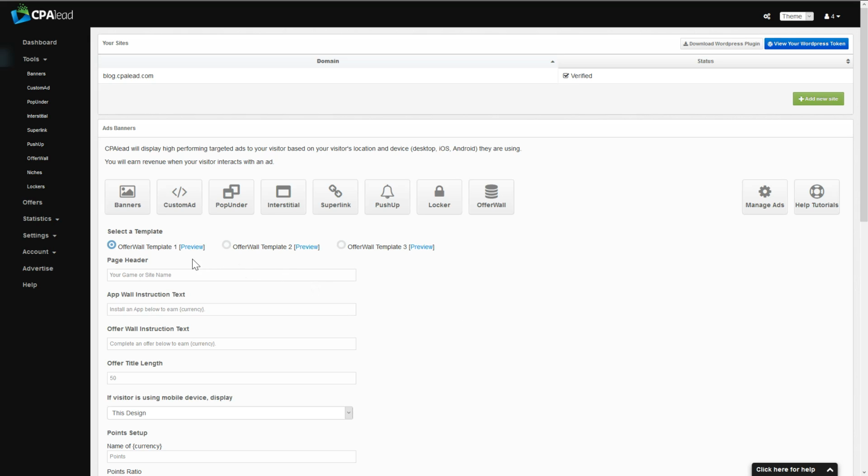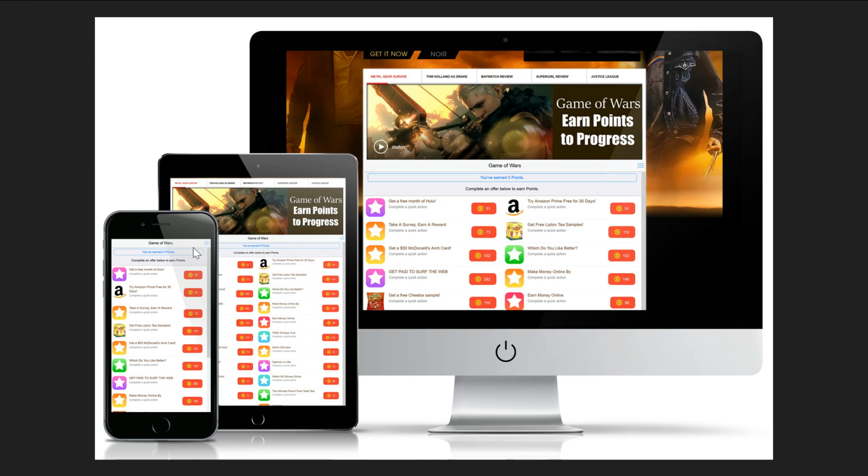Here you'll see that you have 3 offer wall templates to choose from, with an option to preview each one of them. Each offer wall template is desktop and mobile responsive. That means it will work for desktop devices and all mobile devices. To see what they look like, click on the preview button. You can see this one uses red buttons.